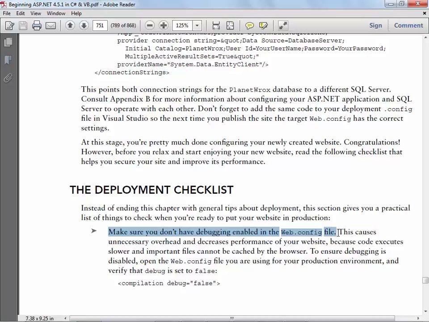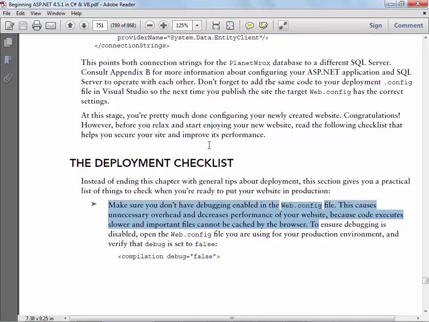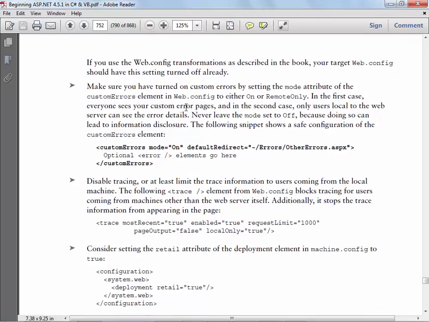Make sure you don't have debugging enabled in the web.config file. All right. It says this causes unnecessary overhead, decreases performance. Remember, too, if you are going to have debugging in there and you have it set to true, and this goes onto an application server, that means that if there is an error, rather than seeing a generic error page, typically users will see the actual error, which makes it much easier for somebody who might be trying to break into your system. Make sure you've got custom error setting on by default.